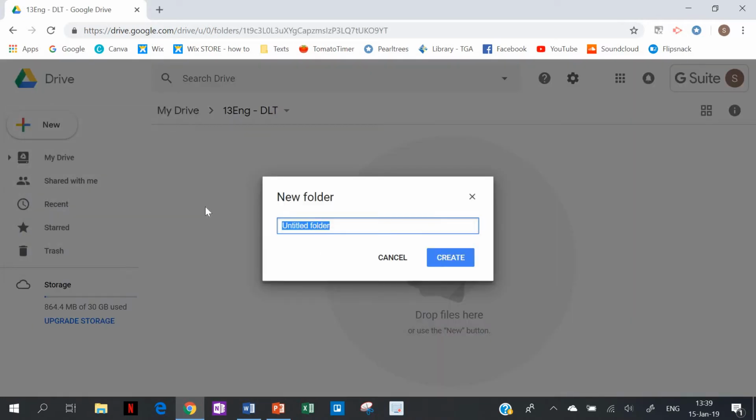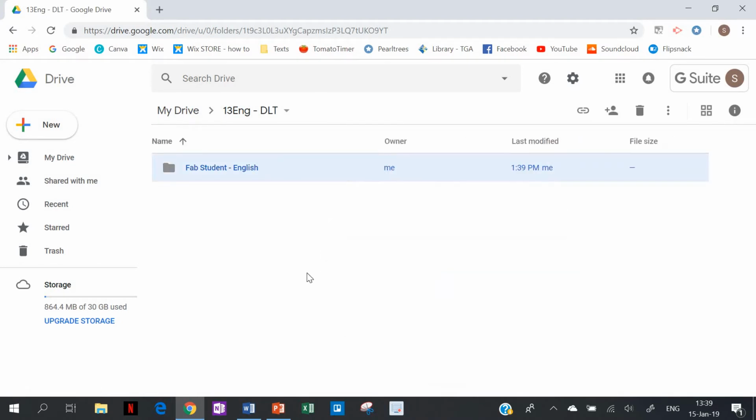So new folder, and my first student is Fab Student. Put it under the student's name so that they all drop down in alphabetical order later on in your drive. Create. There it is there. Now I'm going to share that folder with the student.